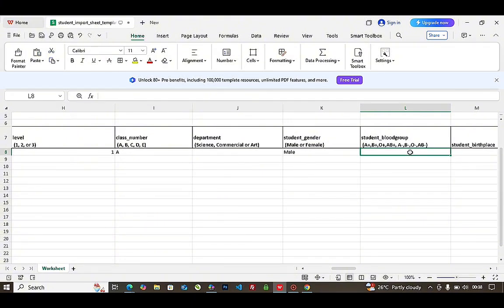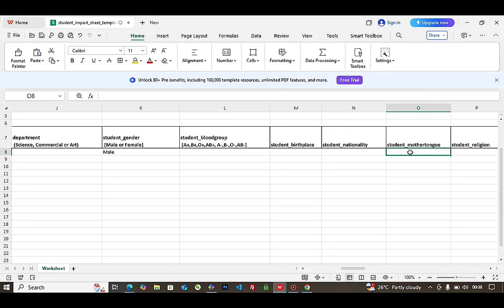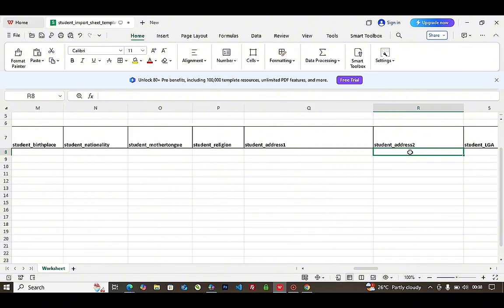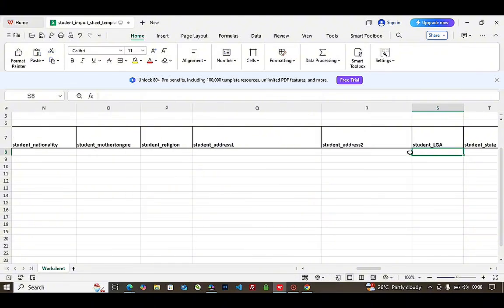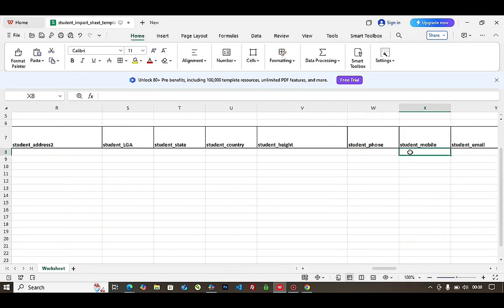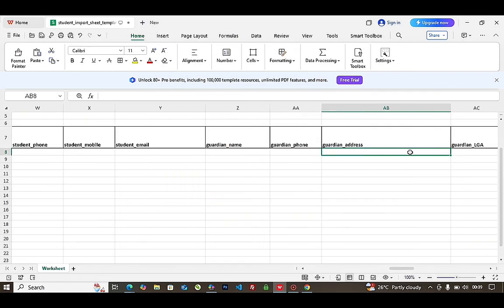Then we can put the blood group. Since the blood group is not really that important, we can put the nationality, the student religion. Then another important feature again that we need to input here is the student address, the guardian email, the guardian name, which is also very important. Then the guardian phone number as well, and again the guardian address.